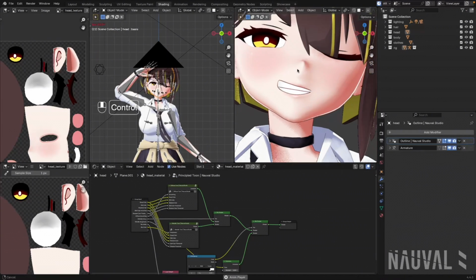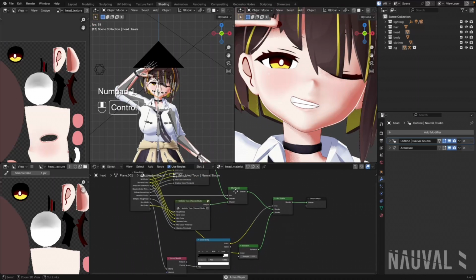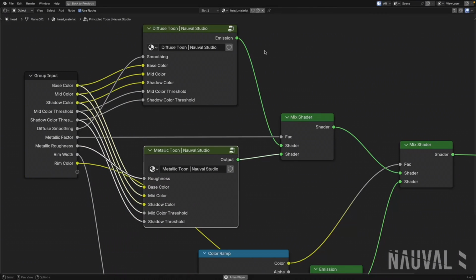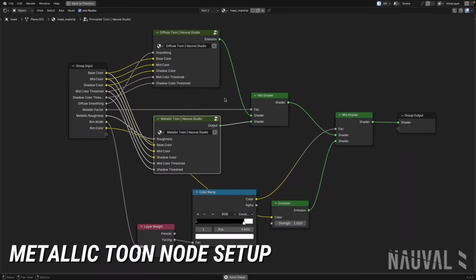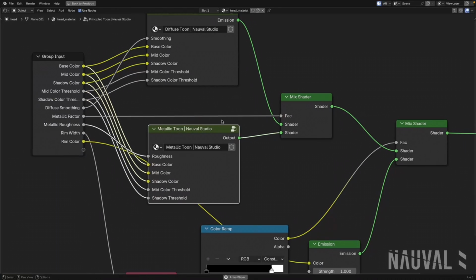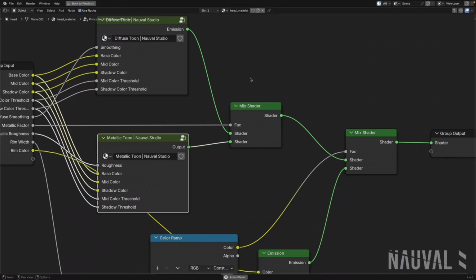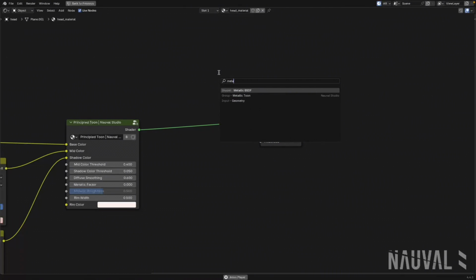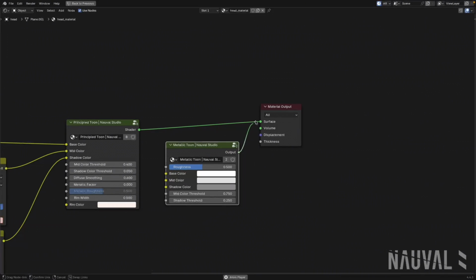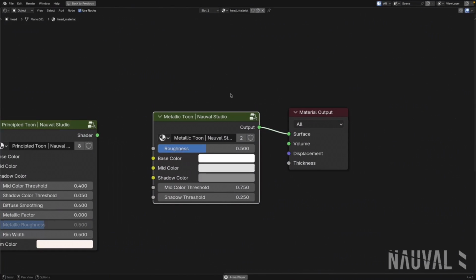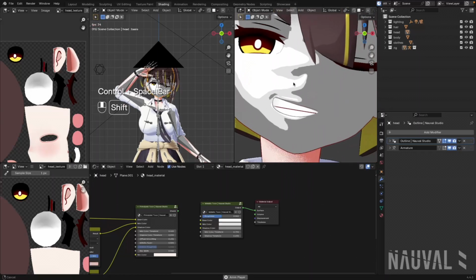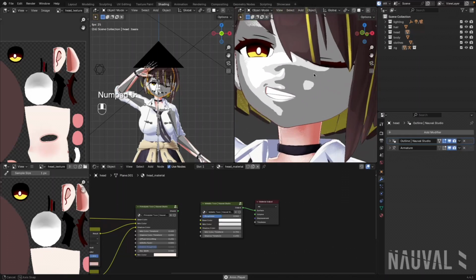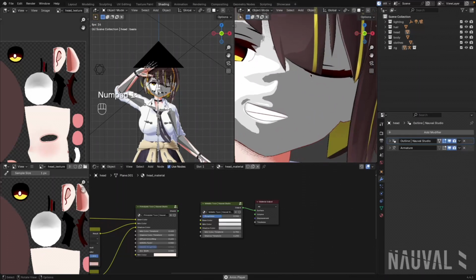Okay, now let's talk about the other two custom shaders, which are the Diffuse Toon and the Metallic Toon. Let's start with the Metallic Toon first because it's much simpler. So let's make a node for it. Metallic Toon, which is the custom shader I showed you earlier. This is basically what the Metallic Toon custom shader looks like. As you can see here, it displays like a metallic cartoon shader.